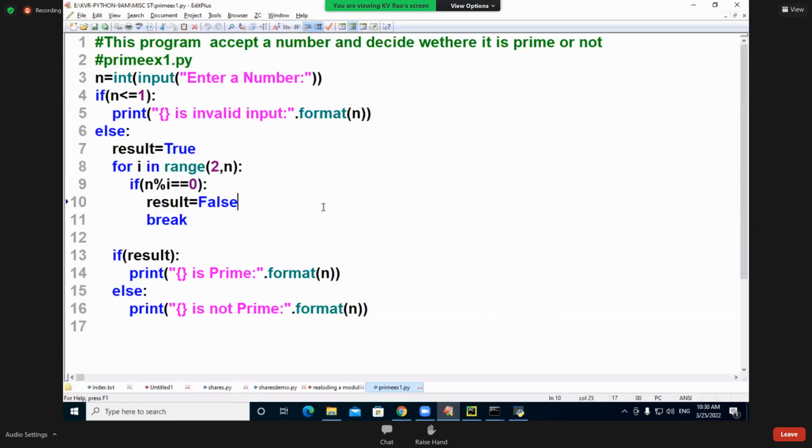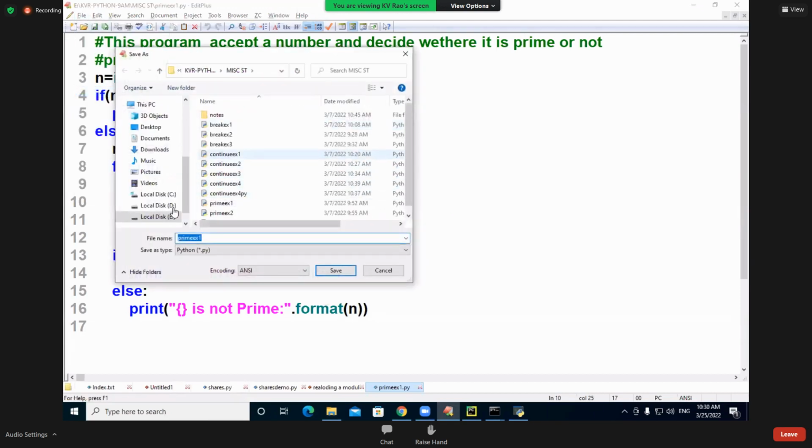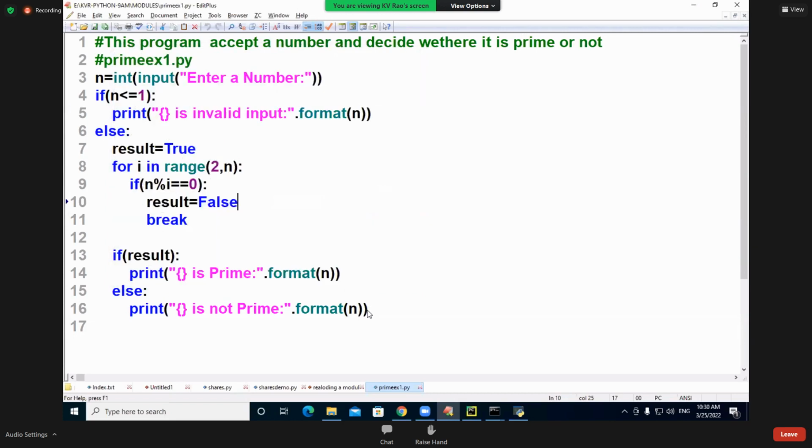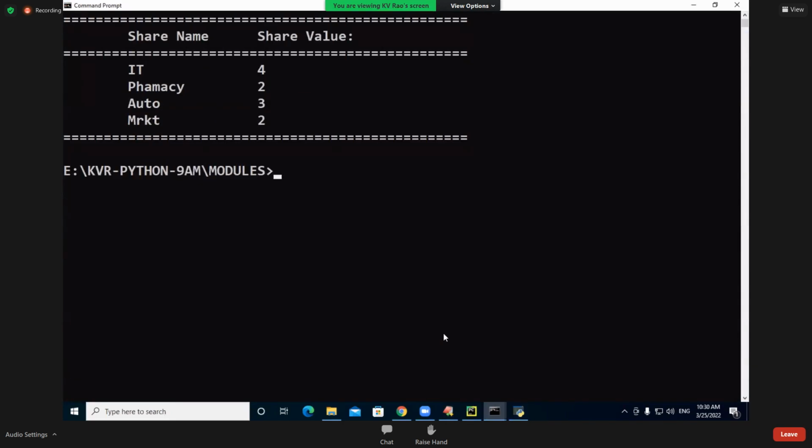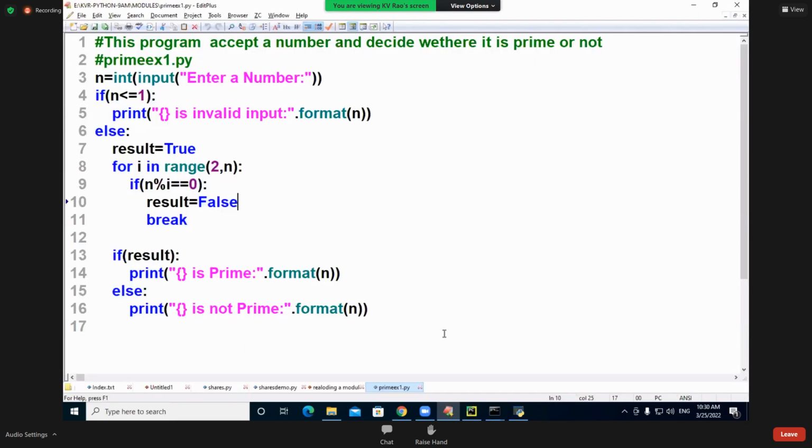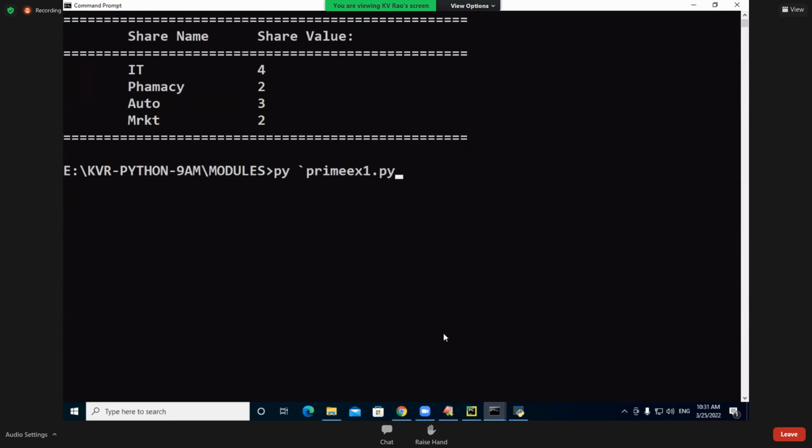And this is my prime number. Let me save it in your place, student. One small thing: under modules, under that, prime example 1.py. Go to this place of py. What is my file name? Prime example 1.py. Okay, so prime example.py. Enter the number 69.